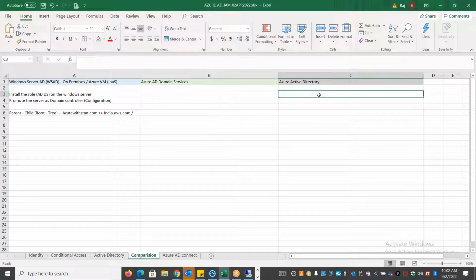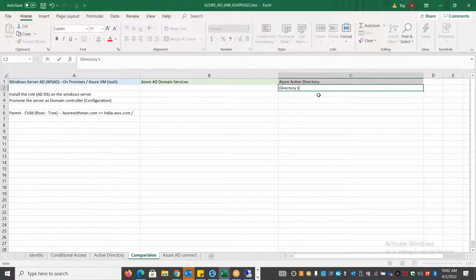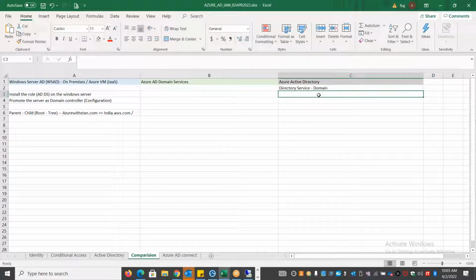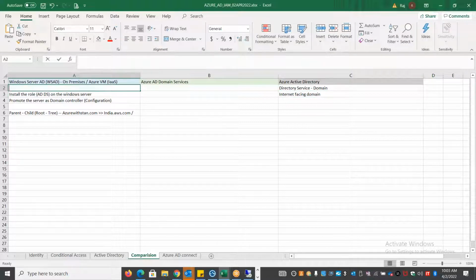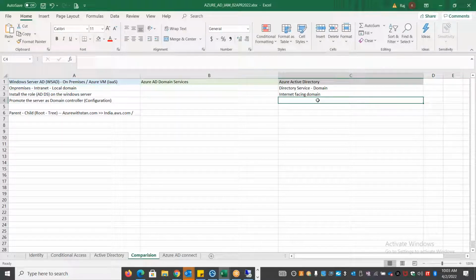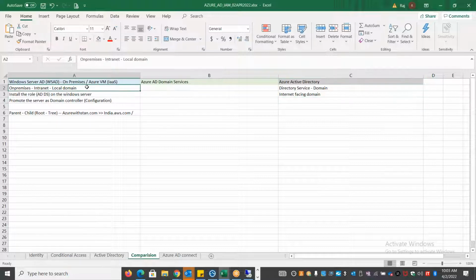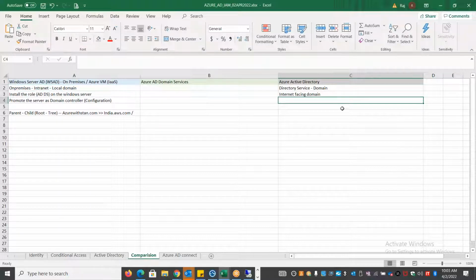By default, a directory service needs a domain. Here we need to purchase a domain because we are talking about an internet-facing domain. In on-premises or intranet, we can just have a local domain or intranet domain, which doesn't need to be internet facing. It can be a domain which need not be purchased. Here we need to purchase the domain.